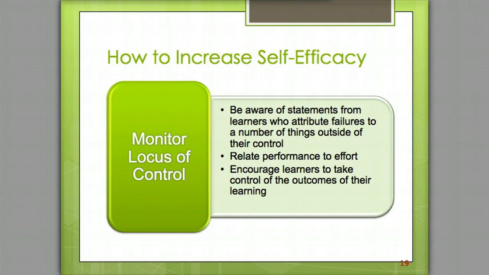For learners with an external locus of control, monitor communications and be aware of statements from learners who attribute failures to a number of things outside of their control. Develop communications that are sympathetic to their circumstances, but also provide specific advice that relates the need for additional effort. Always relating performance to effort will help reluctant learners understand that the amount of effort they are able to put into their learning will have a positive impact on their performance.